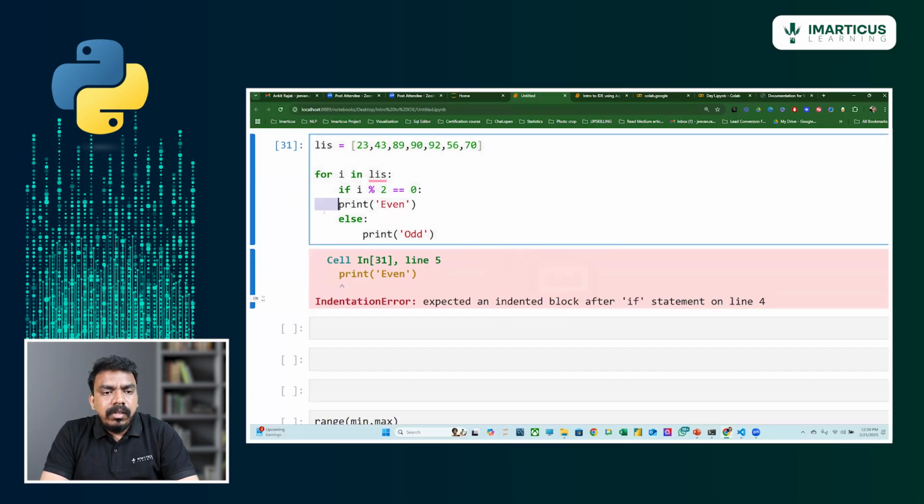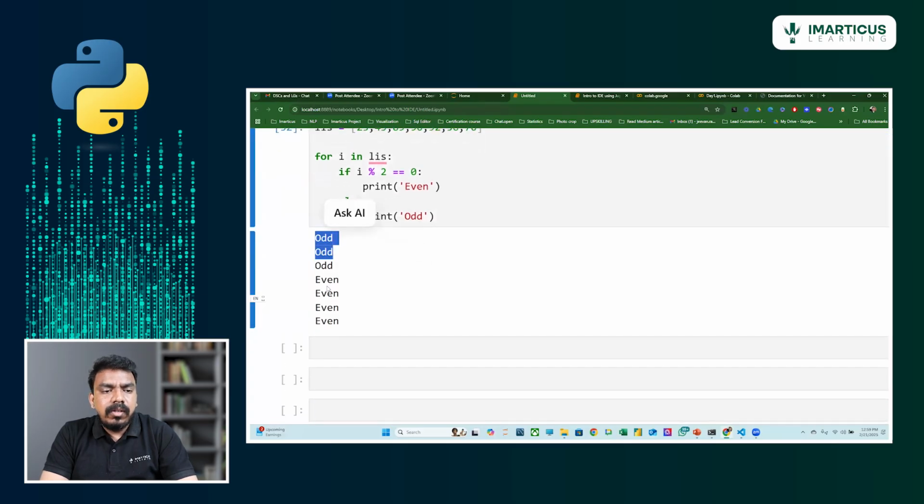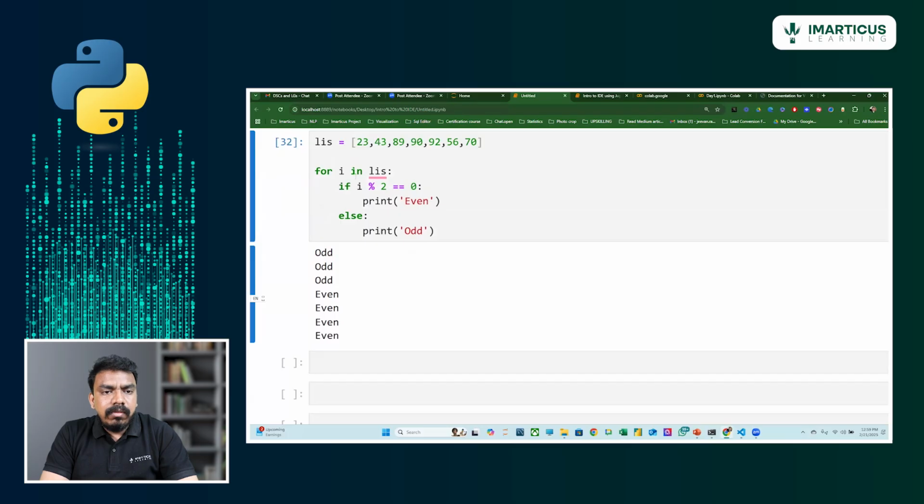So let me go here. 4 spaces are given for this for loop, and I want to give 4 spaces for the if statement as well. Just use tab. Perfect. If you execute, you get the output as odd, odd, odd, even, even, even, even. So these are the odd elements and these are the even elements.